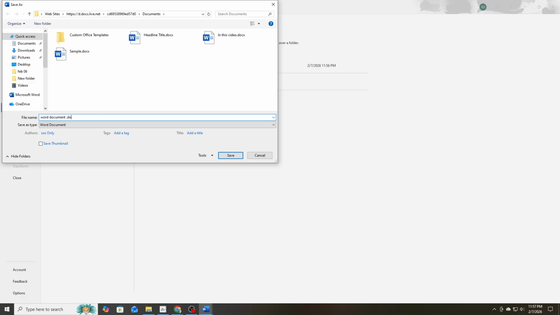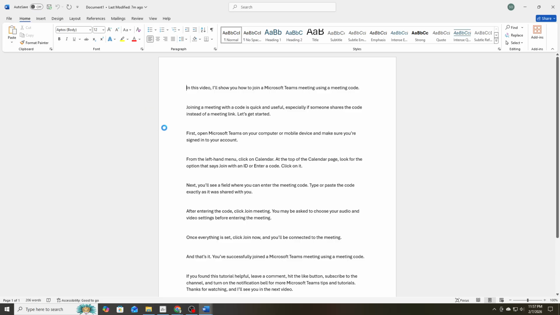If the Open and Repair option doesn't work, you can also try copying the content into a new Word document. Open a blank document, then copy and paste the text and images from the old file. Save it as a new .docx file. And that's it. You've successfully repaired an old Word document and converted it into a new editable format.